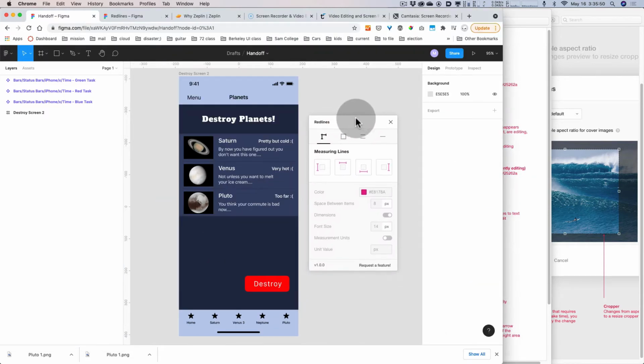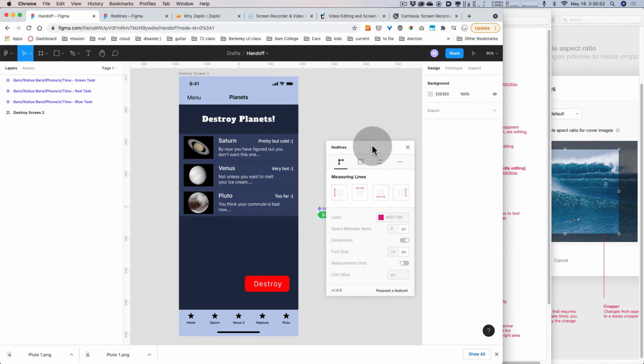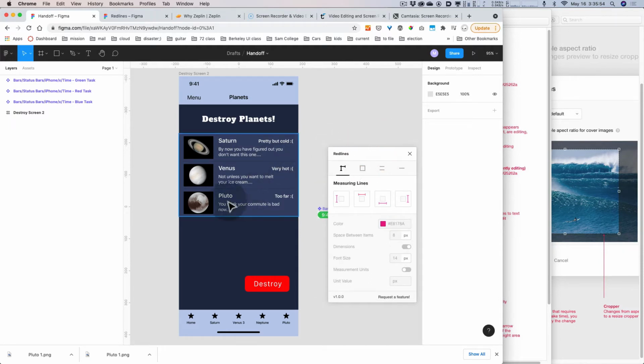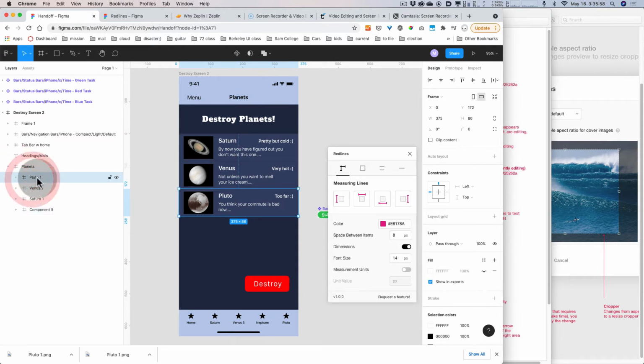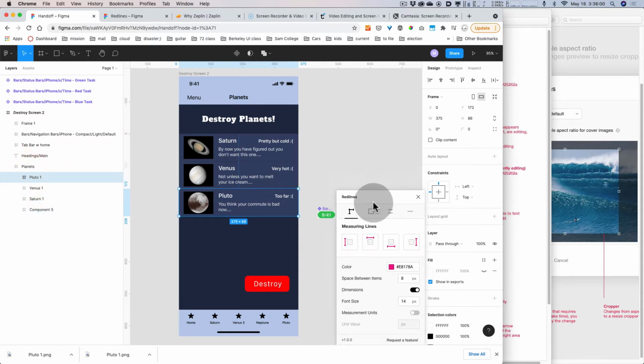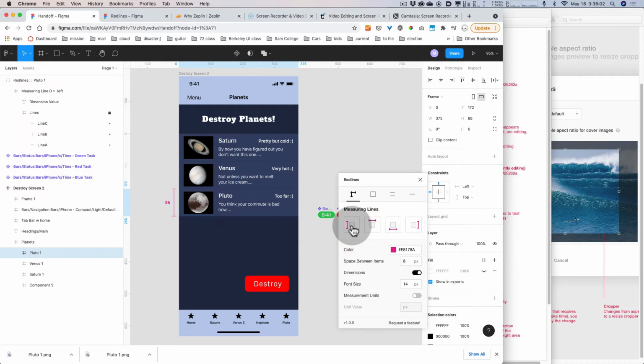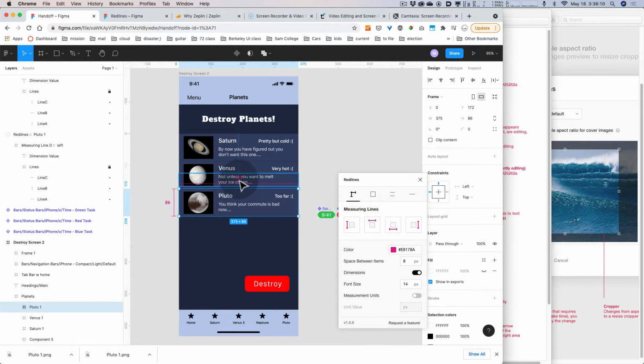This decided not to work, this plugin. So this is called Red Lines. What you can do is select, let's say I select this Pluto again. And then you can click on these, and you'll see it automatically takes the measurement of that. That's the horizontal, right? Here's the vertical. You may have to move it, but it just adds those as different elements into your file.